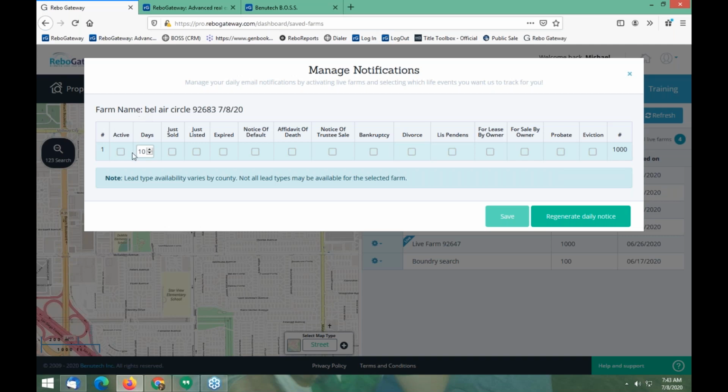Again, the first thing I want to make sure I do is click active, because if I don't click active, then it's not going to monitor these at all. I'm going to put 2 days for 2 notifications, 2 emails I'll get for each new life event. So I'm going to pick expires, notice of default, affidavit of death, notice of trustee sale. I'm not interested in bankruptcy. I'm going to click divorce. These are all lead types that I have in my county, so I already know that. I don't need a list business because I already have notice of default, notice of sale. Lease by owner, not interested. For sale by owner, I'm not interested. Probate, not interested. Eviction, I'm definitely interested in that. Now I'm going to click save.